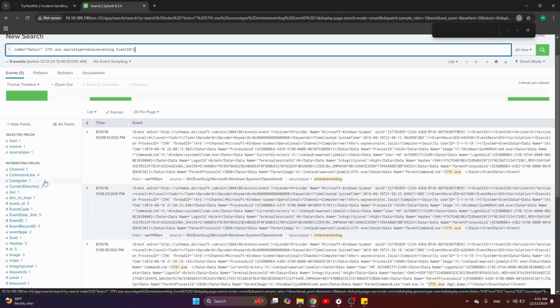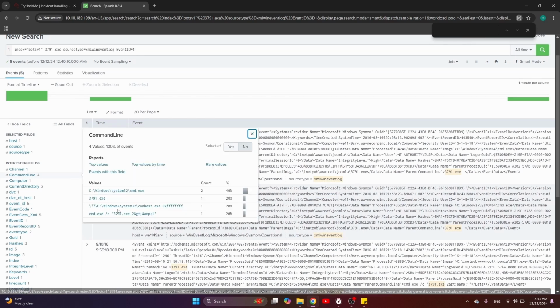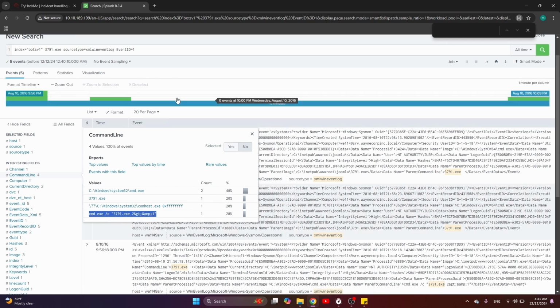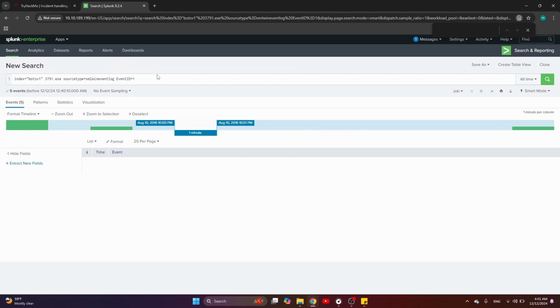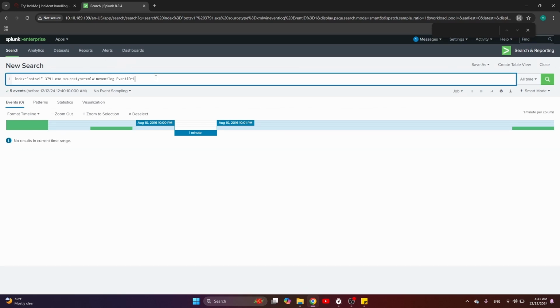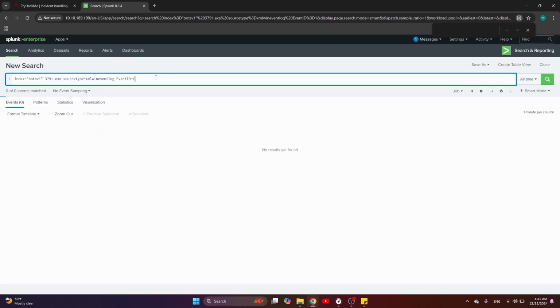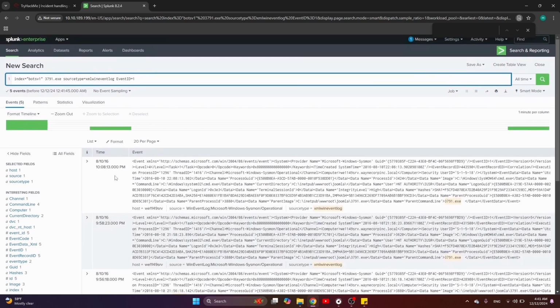So we can look at the command line field, and it seems like this malware, this exe file, has been executed. We can see the command line here, cmd.exe 3791.exe, and we need to find which user has executed this file. So let's go back to questions.